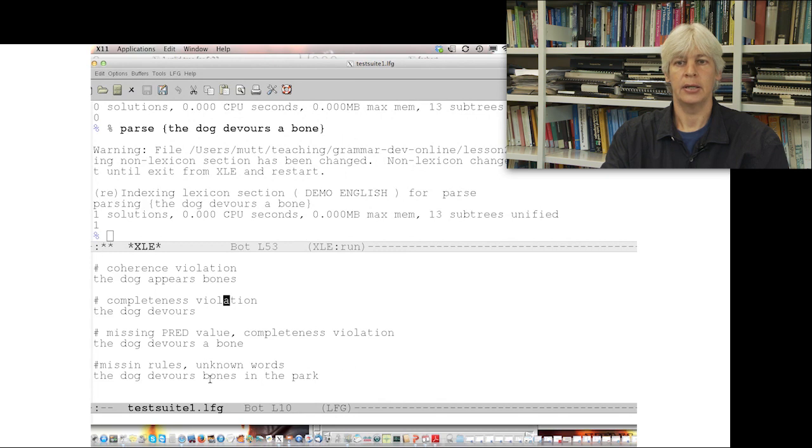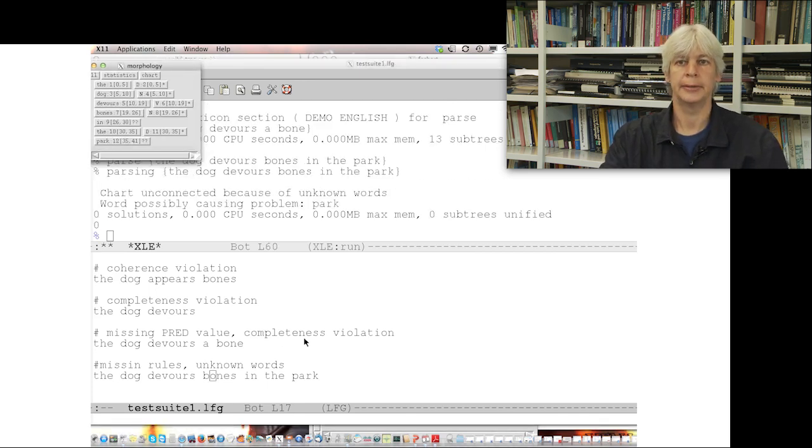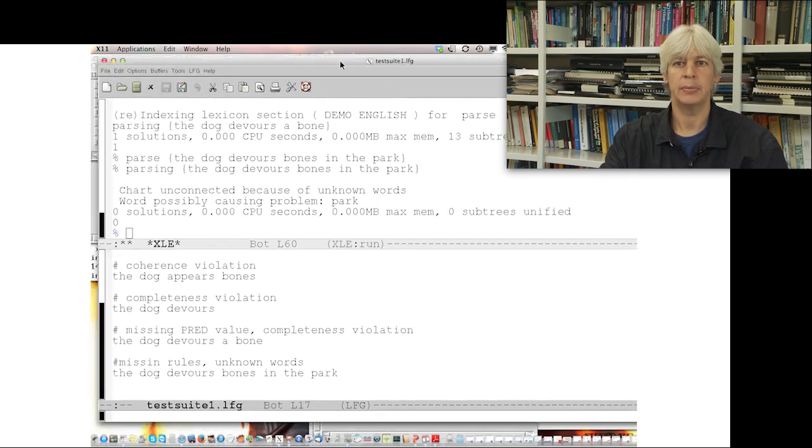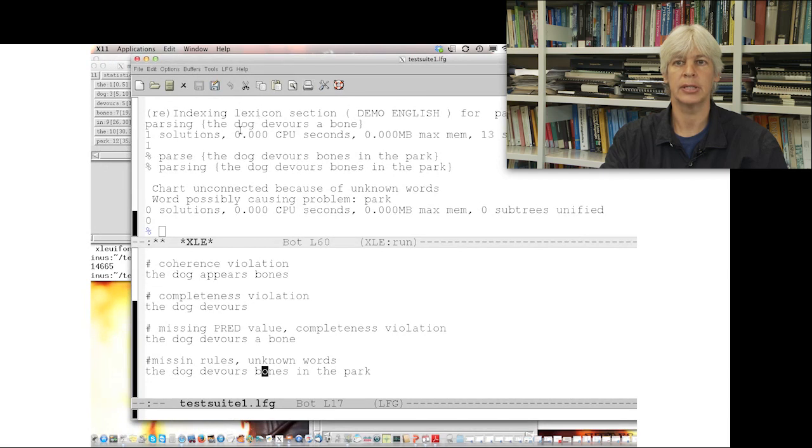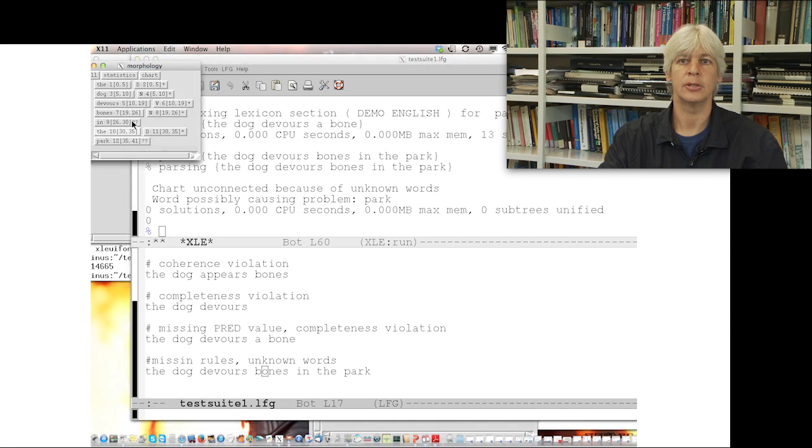Let's try the last one. The dog devours bones in the park. You will see this a lot. This is not working. And it's also always useful to see what it says about why it's not working. So XLE will say, chart unconnected because of unknown words. Problem, word possibly causing problem, park. So you've got an unknown word in there. And in fact, if you look back at your grammar, we do not have park in our lexicon. We need to specify that.